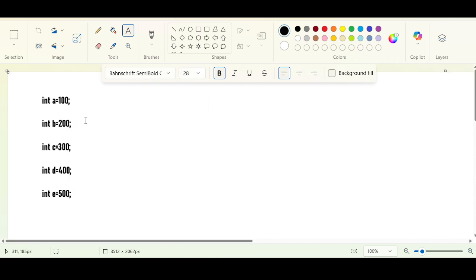What if I have to store something like 100 values? If I want to store 100 such integer values, don't you think I need to keep repeating this integer step? For how many times? For 100 times.